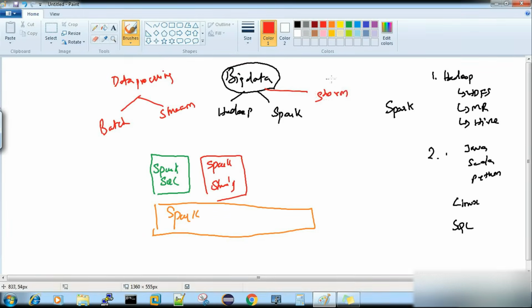Storm is used for stream processing and Hadoop is used for batch processing, whereas in Spark we are able to do both. If you go for Storm, it's only for streaming, there is no batch processing, and in Hadoop it's only batch, there is no stream processing, but in Spark we can do both.